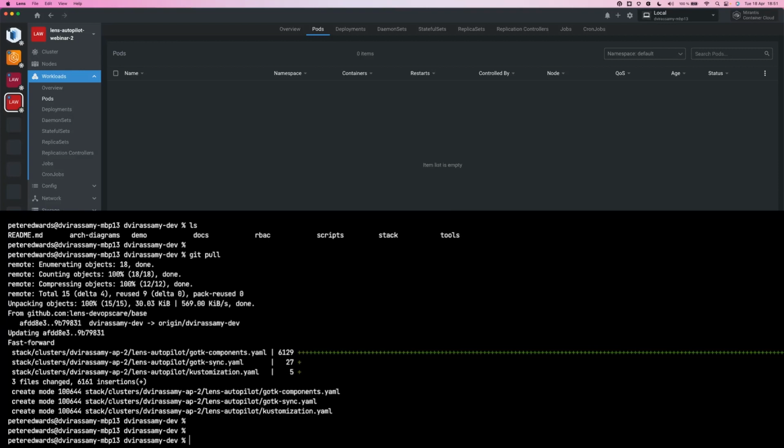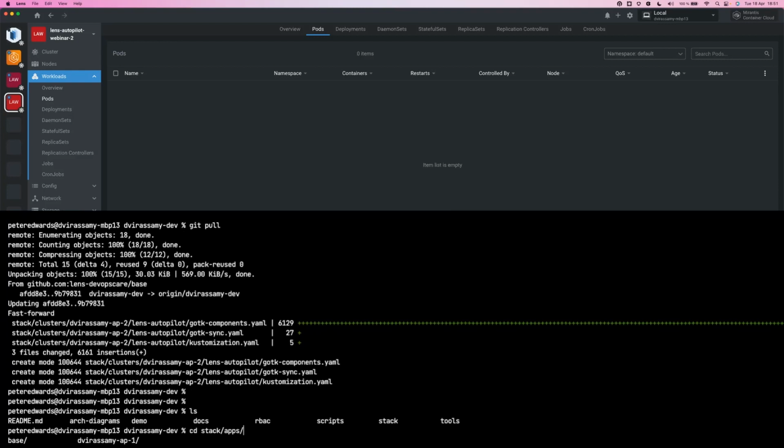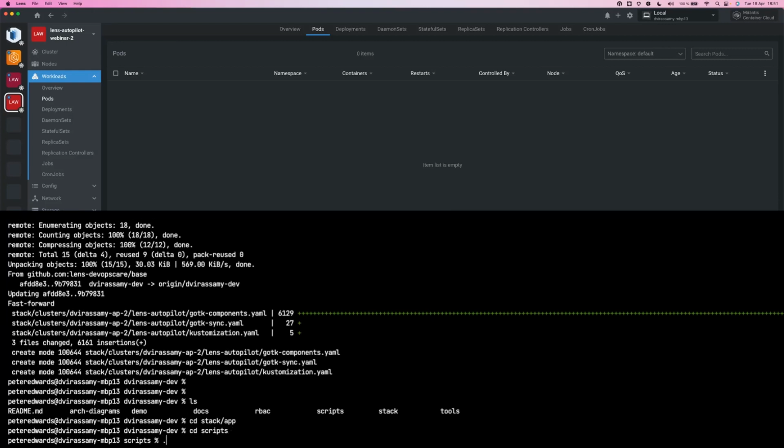And from there, I will now be able to manage all the different applications, Lens Autopilot applications within that cluster. So to do this, I go to Stack, Apps. Yes, I need to bootstrap first. So I'll be bootstrapping the cluster. So I need to go to Scripts. Okay, and then call the bootstrap command. Okay, and this is the bootstrap command, and then I'll call the Virassamy.